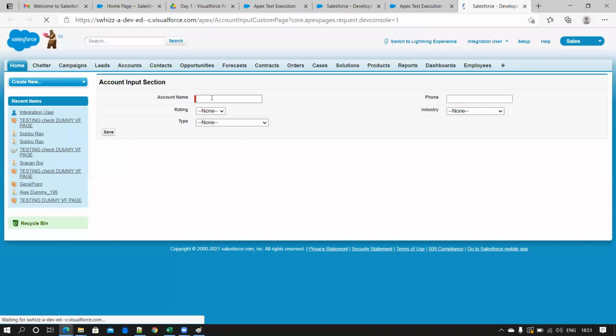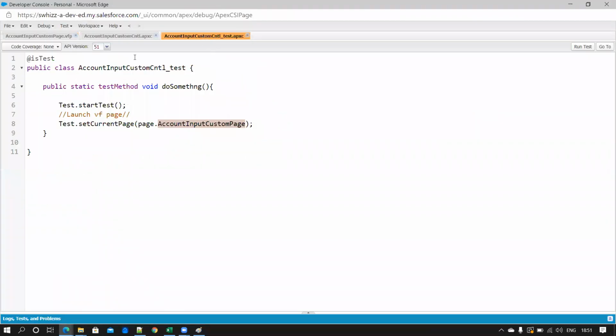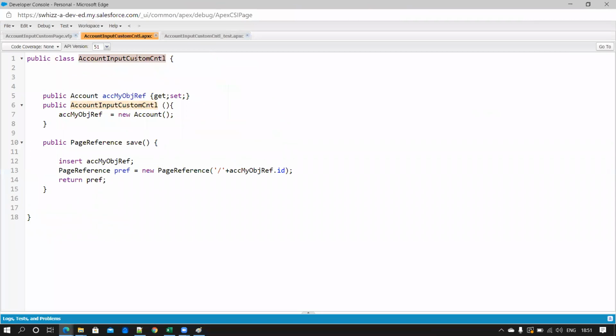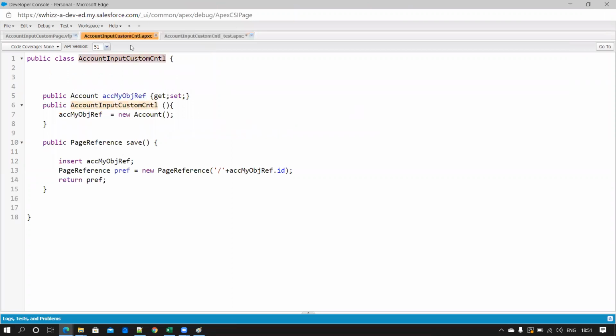What's there? Right now you have to fill these details and click on the save button. The record will be saved successfully. So now let me try. Now this Visualforce page has this class, right? You have to instantiate this class because you need that object to reference. So this is the object to reference.